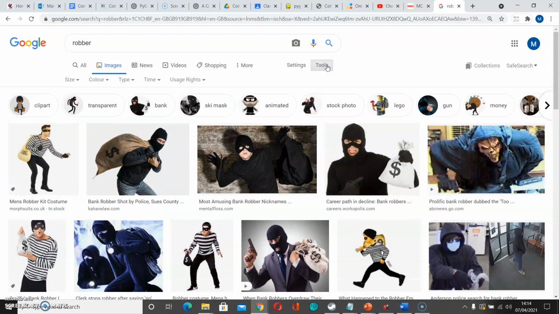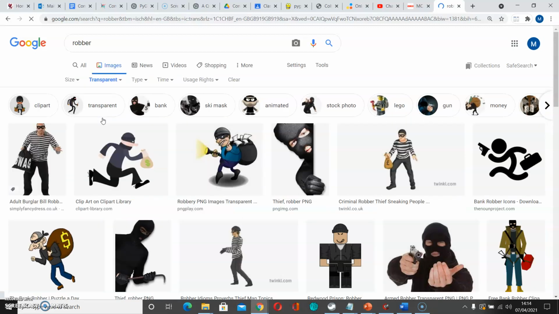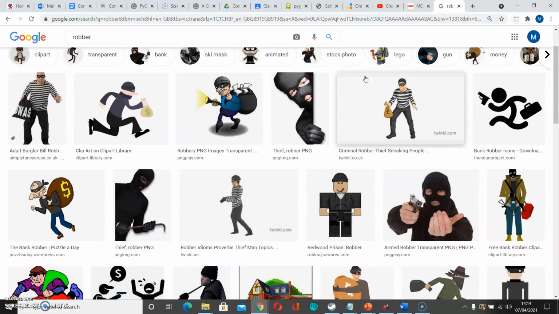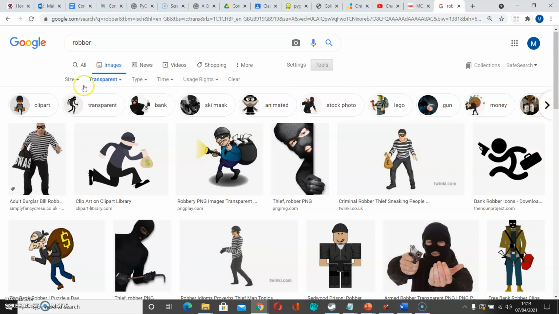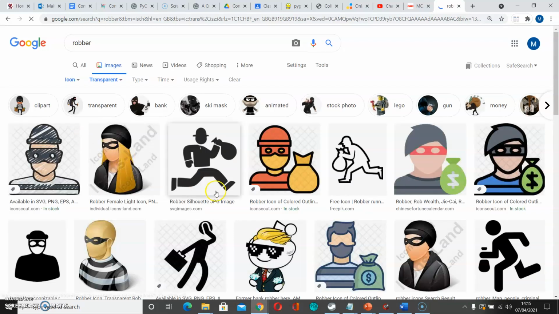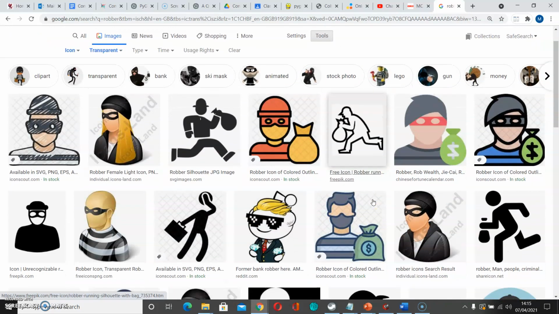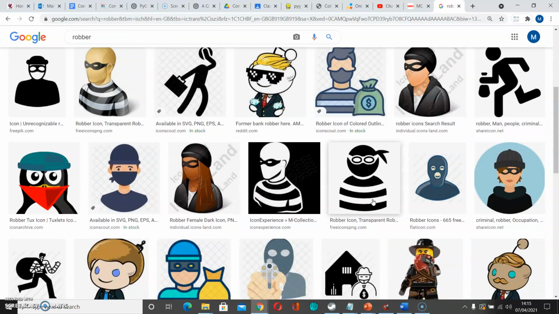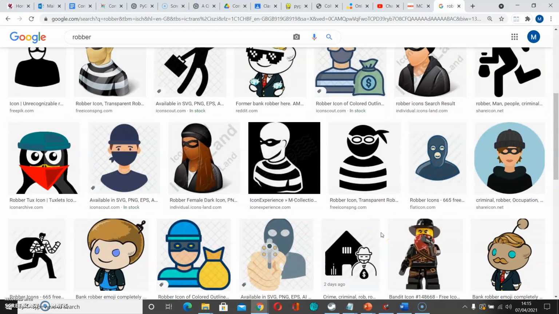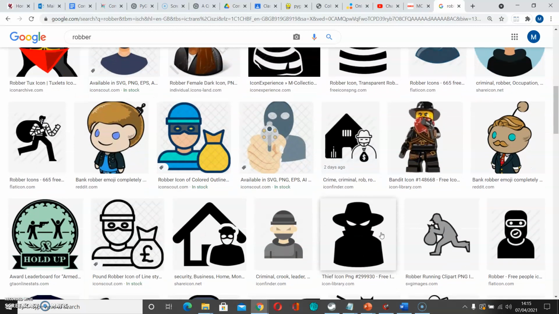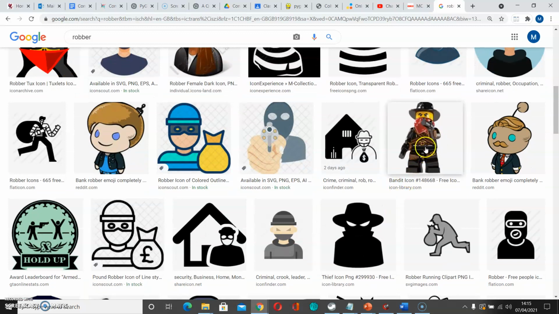So I'm going to go to Tools and Color. And the first thing I want to do is to choose Transparent. And we can see there are some possible candidates here. But the other thing we should probably do is try to use a reasonable size. So I'm going to go for icon size and see if we can find something reasonable that could be used in our game. The other thing that obviously you should think about is any copyright issues and whether you are allowed to make use of any images you find on the screen.